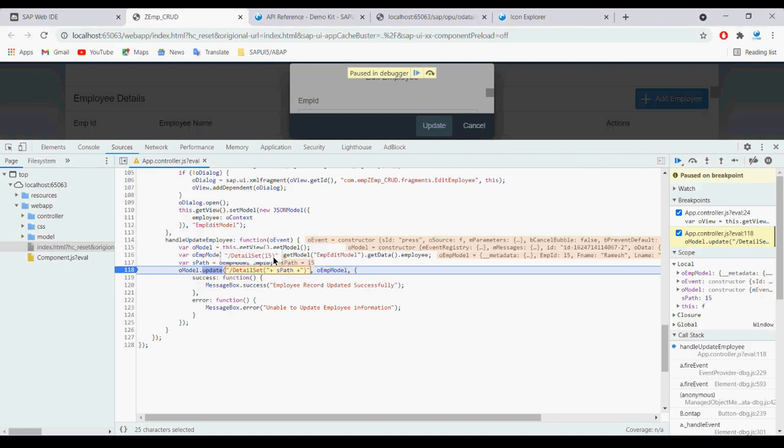As a detail set, and inside the rounded brackets I have to pass the key parameter name. Now let's say we only have one key parameter, the employee ID, but in future if any OData service can have n number of key properties, then each and every property you need to pass inside these rounded brackets.